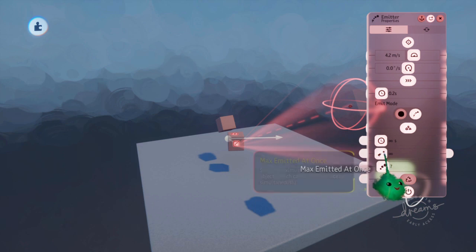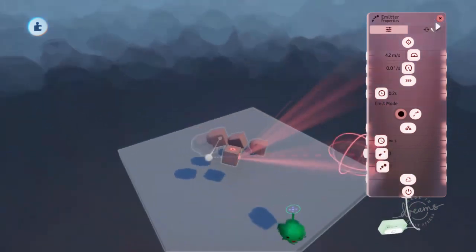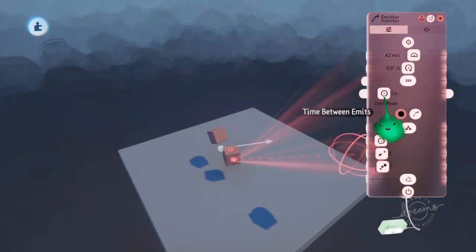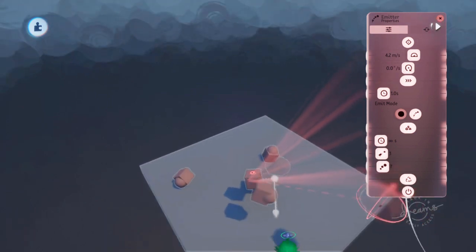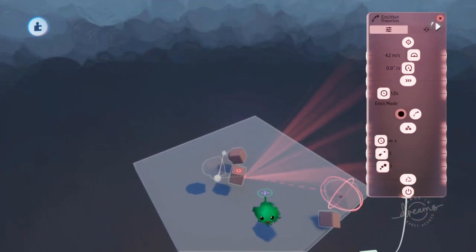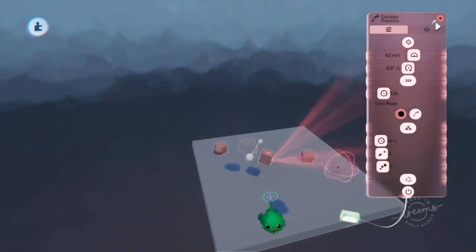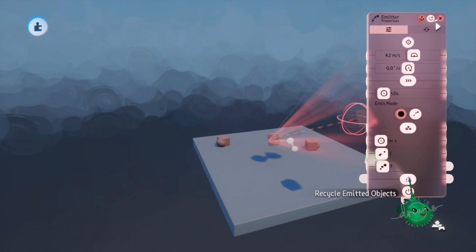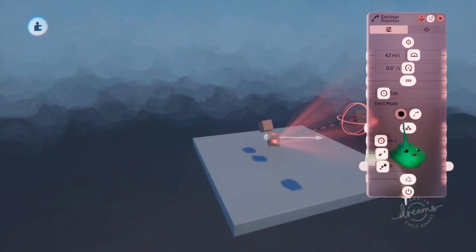So if I actually do that and put this on a longer timer, so we can count them being emitted: 1, 2, 3, 4, 5, 6, 7. And now it's not emitting anymore, even though it could recycle one and make a new one. That's how that works.